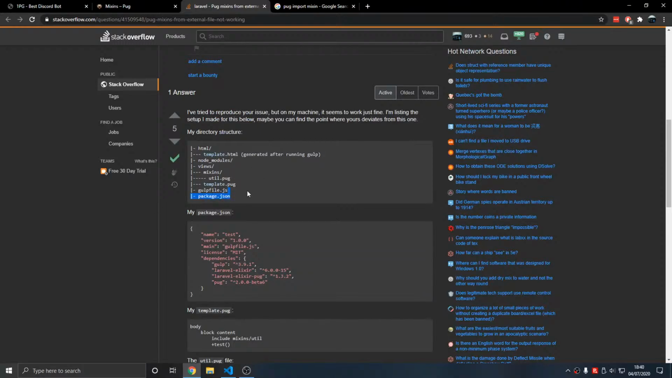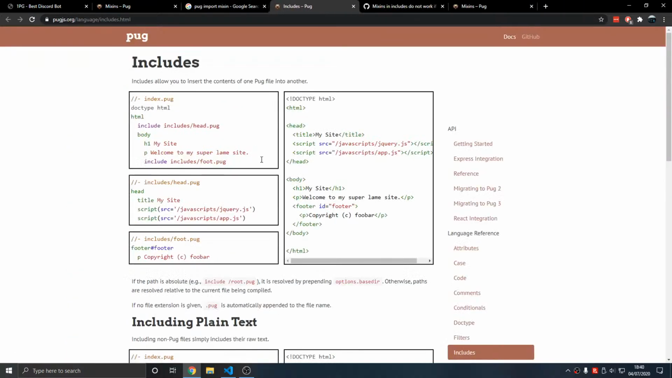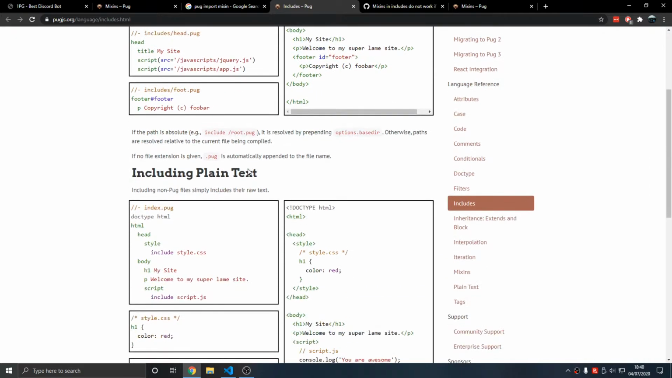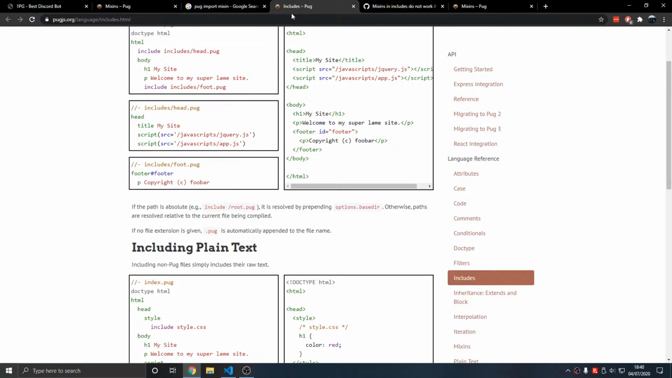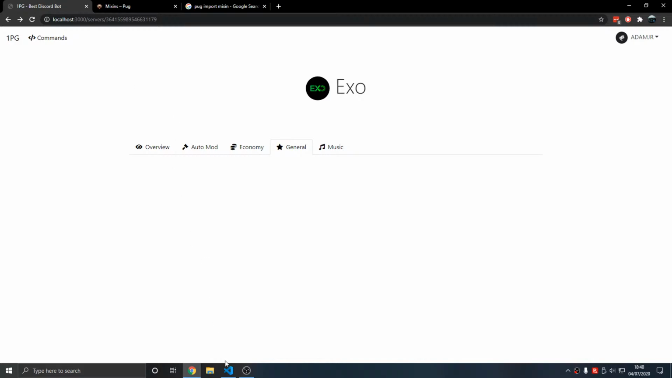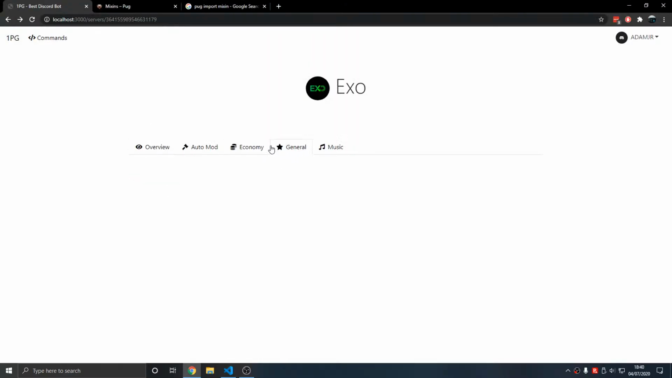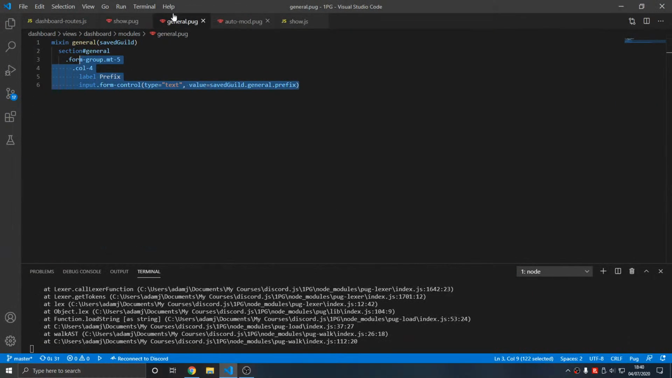So we don't care about that. Includes. Okay, we'll try that, but I'm not sure about the result. Actually, that might work, so if we type that and then type general save guild, I think that's gonna work. Okay, so mix in general save guild.